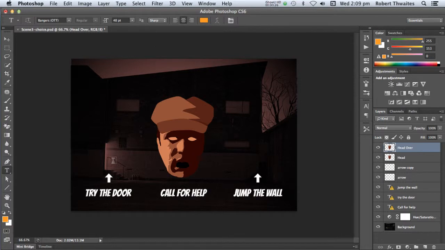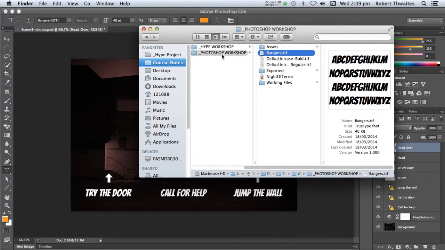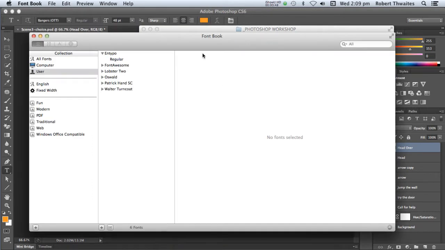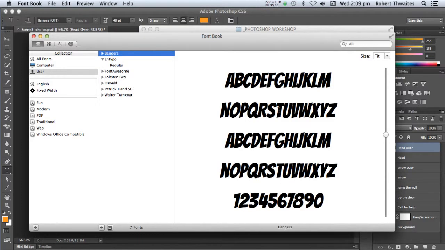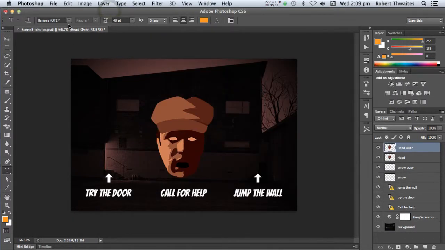The first thing we might want to do is install some fonts that we want to use in our project. So I'm just going to go back to the Finder, and in my Photoshop workshop folder you'll find here's a font that I'm using for this project. It's called Bangers. I'm just going to double click it and hit install, and that will install it into FontBook. And there's my font.